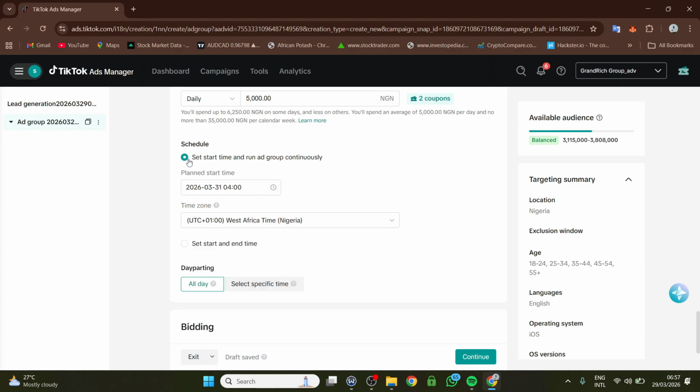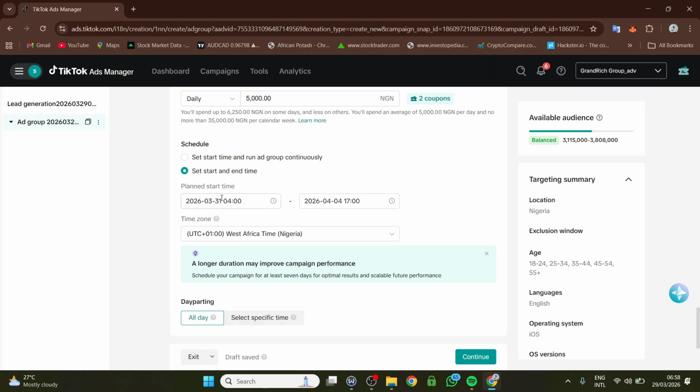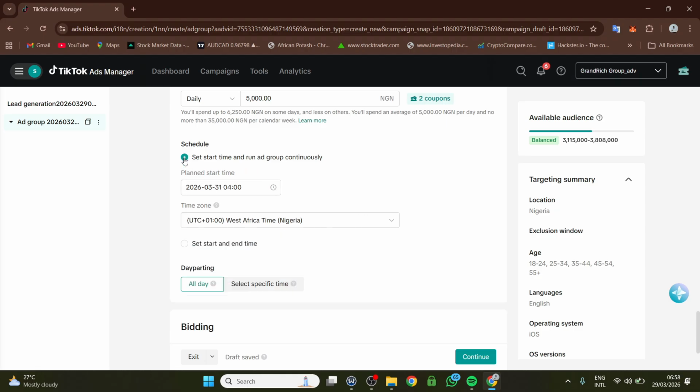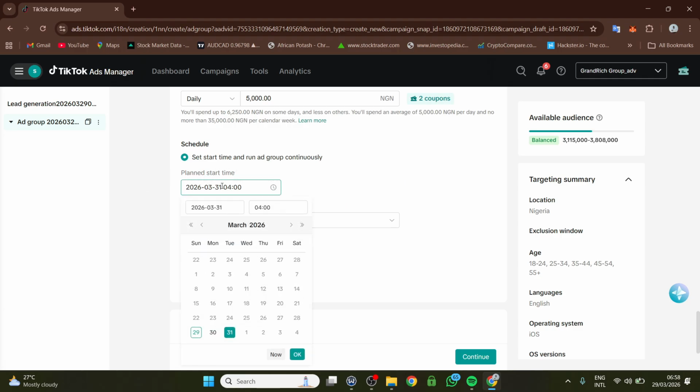scheduling, this is the option that is the default for us, that you set a start time and run the ad group continuously. So this means you'll be monitoring your ad, and anytime you feel like, oh, this ad I want to pause it, or maybe you're out of stock, you can come here to pause the ad manually. But if you may not remember to do this, you select this set start and end time. So this means your ad is going to run from a particular time and also end at a particular time, right? So come here to this set a start time and run continuously again. Let's say I want my ads to start running from the next day, right?